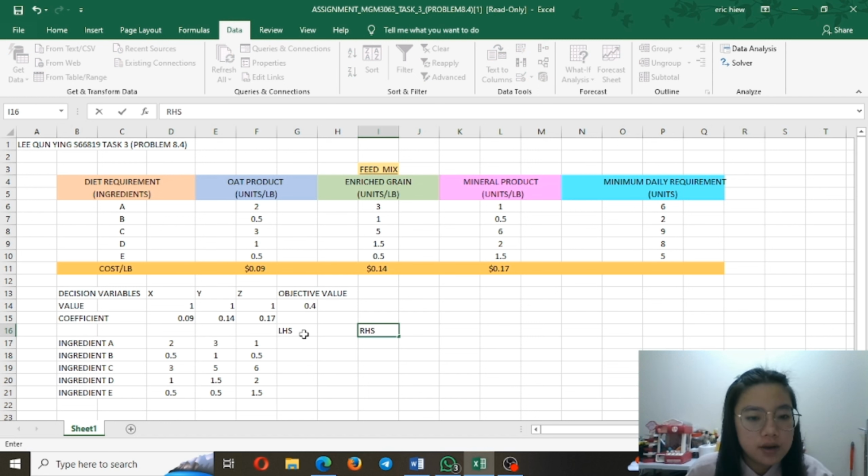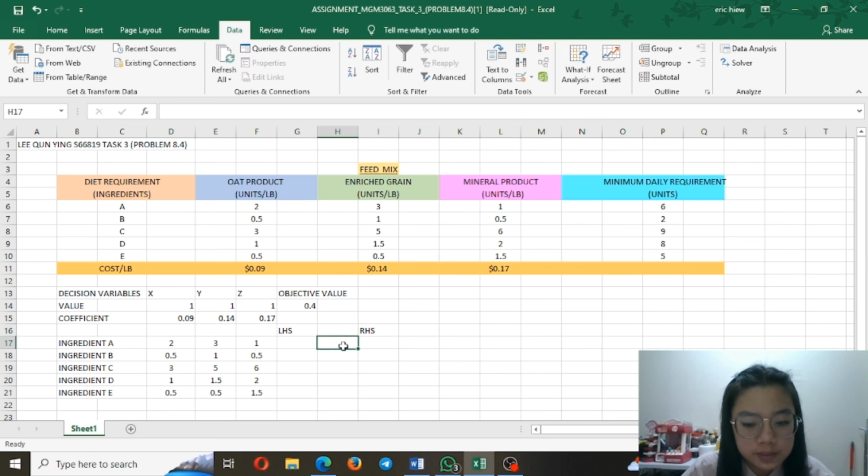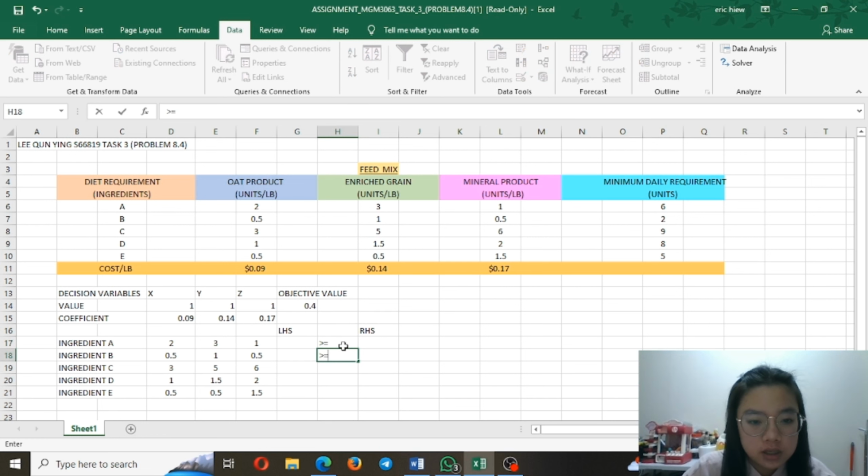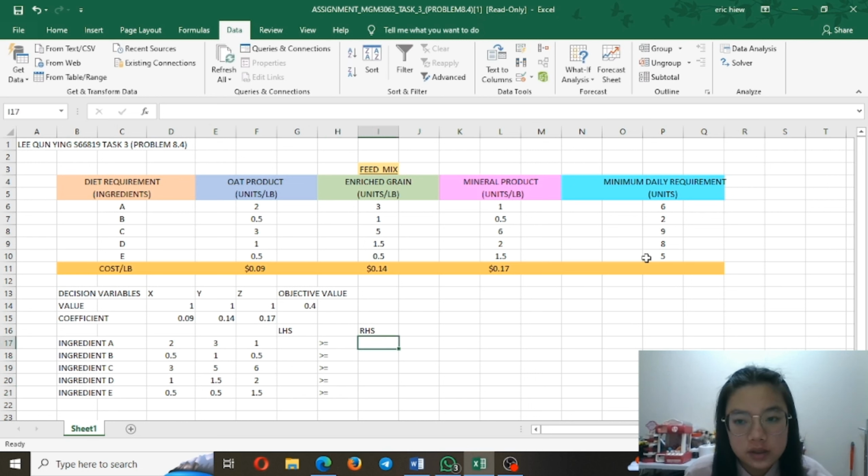Okay, the LHS is the left hand side and the RHS is the right hand side. Between them, we need to put the greater equal symbol for all columns. For the RHS part, we can get the value from the table, which is the minimum daily requirement. These minimum daily requirement values are the RHS values. So we do the same way, copy and paste it here.